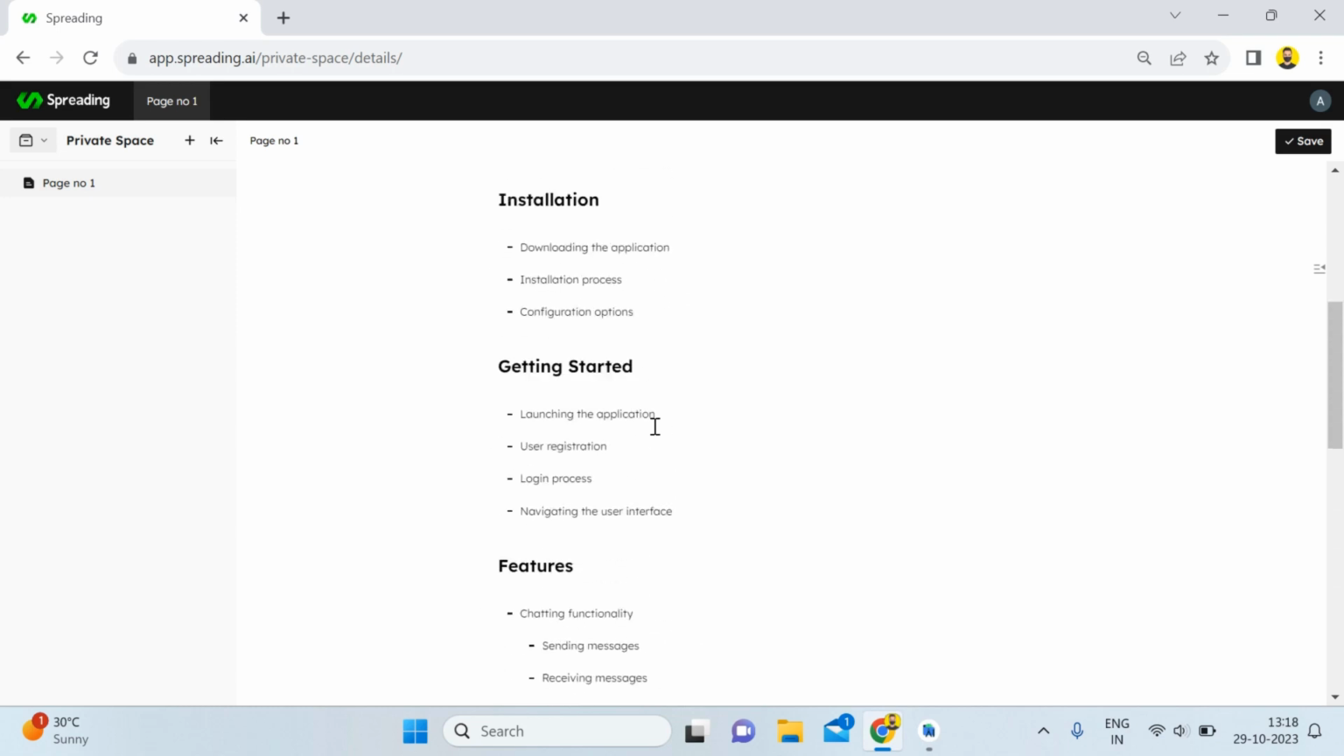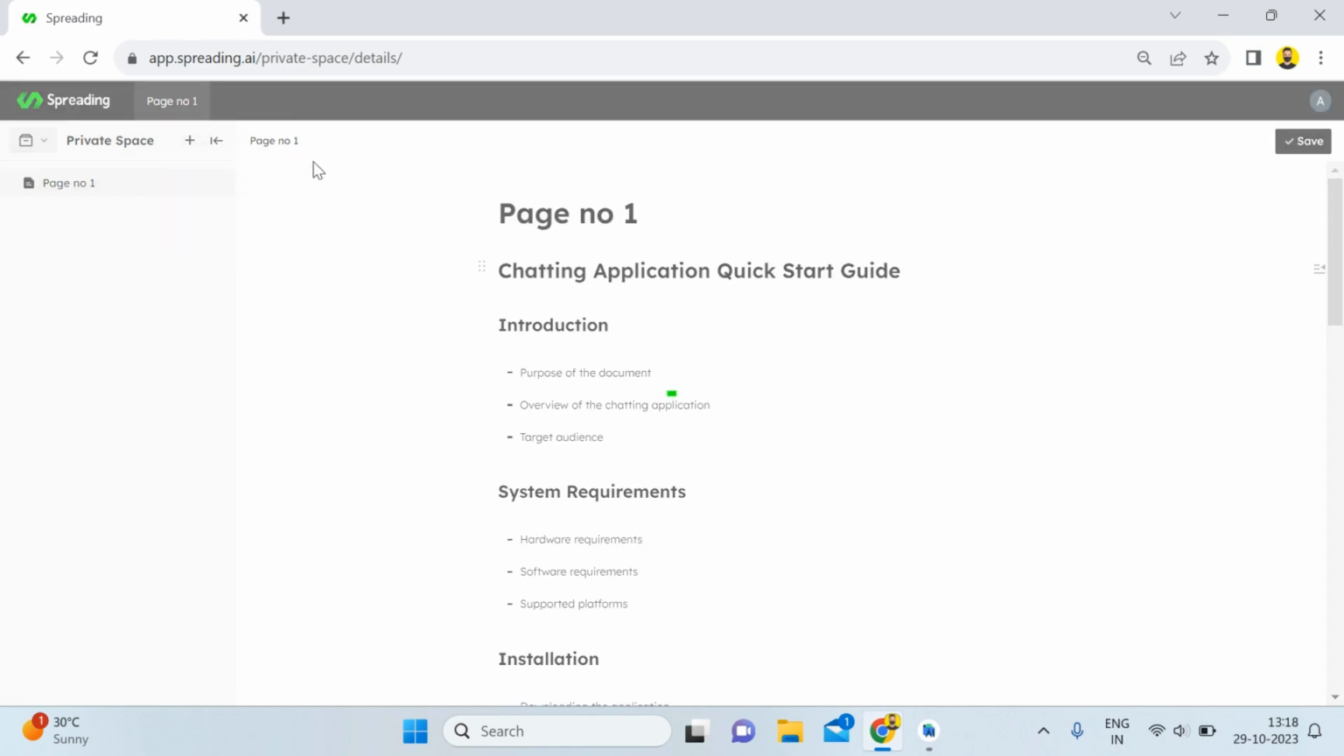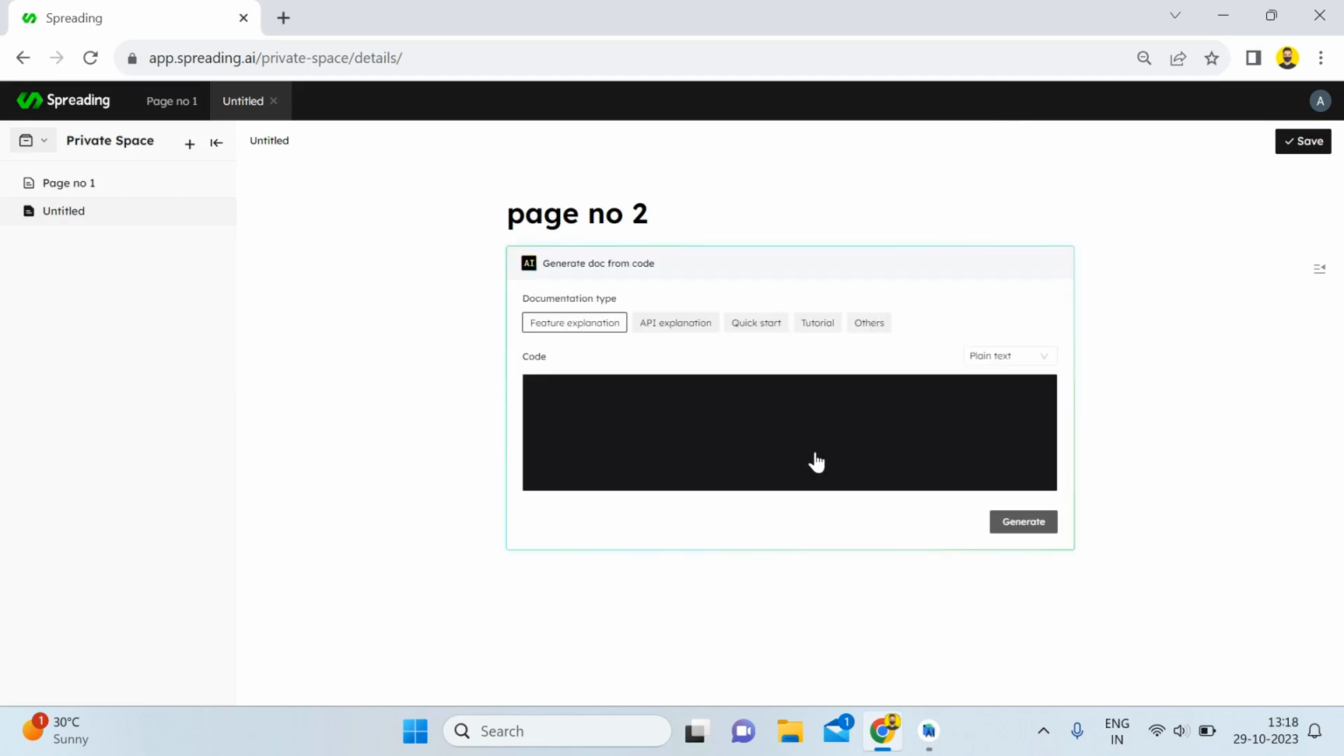Fine. Now let's say for example that I want to add a page. Okay, so I will create another subpage inside it, and I will give this the name page number 2. Okay, and now after that guys, I will show you the example of this generate from code.